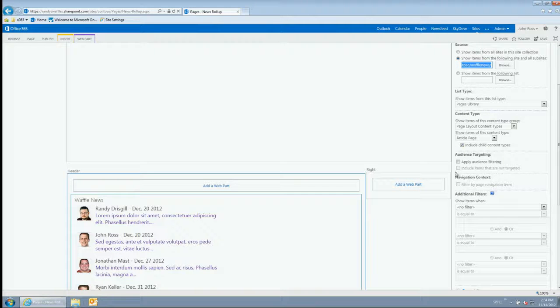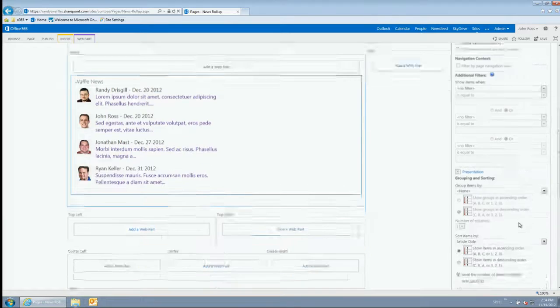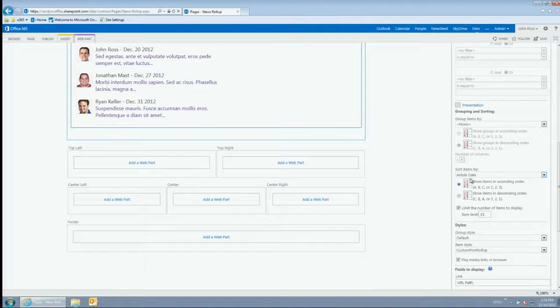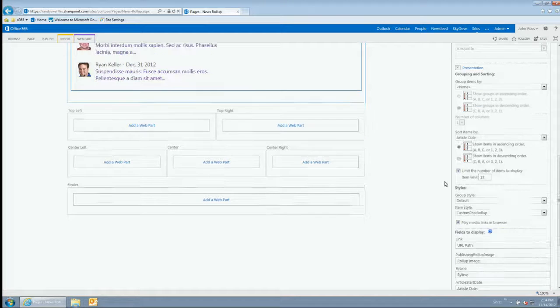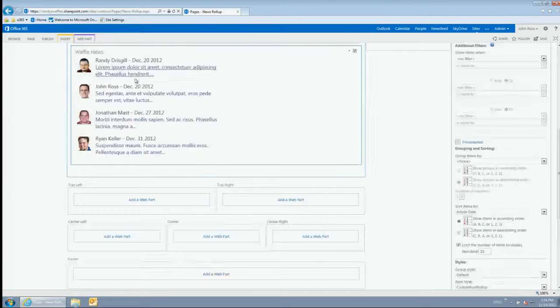If we wanted to, we could filter it. We could say only show certain dates, etc. We could sort it in different directions. Right here, we could see that I'm sorting it by article date, ascending, and I'm limiting it to 15. I could limit it to less if I wanted to. And then I created a custom style right here, and what that's doing is basically just showing my image on the left and a short snippet of the page right there. You put all that together, and you've got yourself a roll-up.